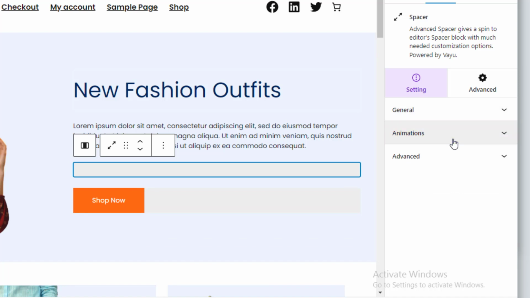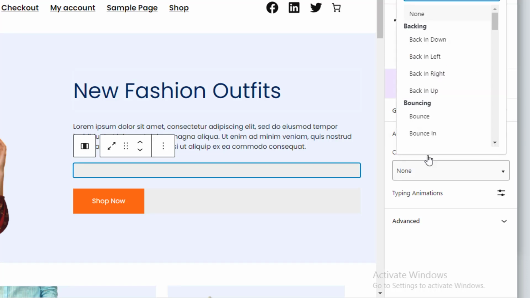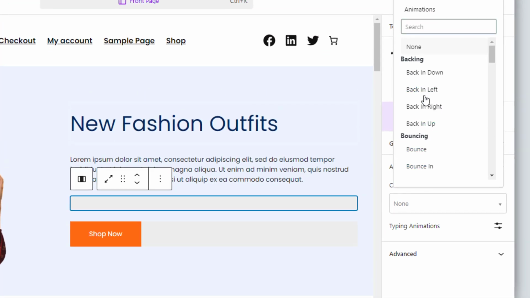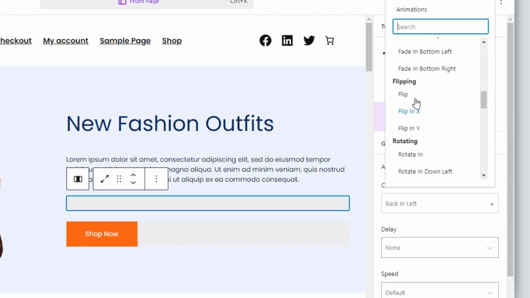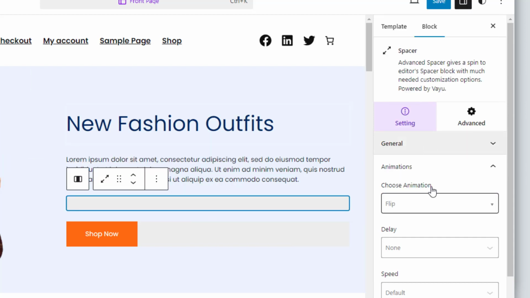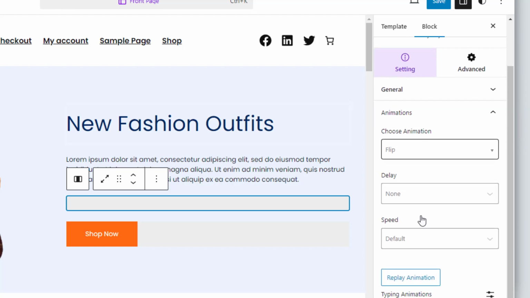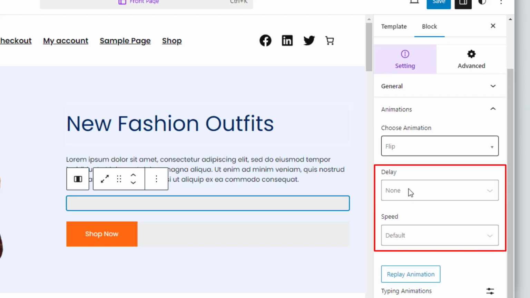This section is to put an animation. The animation enhances the entry of any block. You can choose between lots of animations. Here you can adjust the delay and speed as you want.